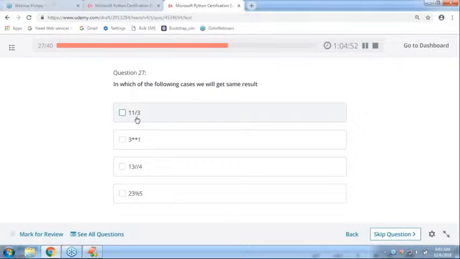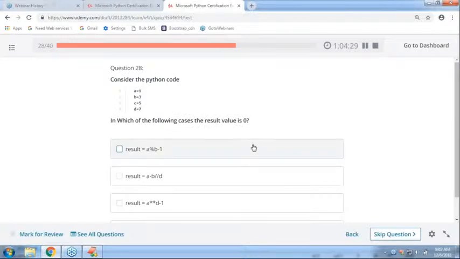11 by 3, its value is 3.66. 3 power 1 is 3. 13 floor division 4 is 3. 23 percentage 5 is 3. In which of the following cases we will get the same result? Can I use these three things? Yes, good.